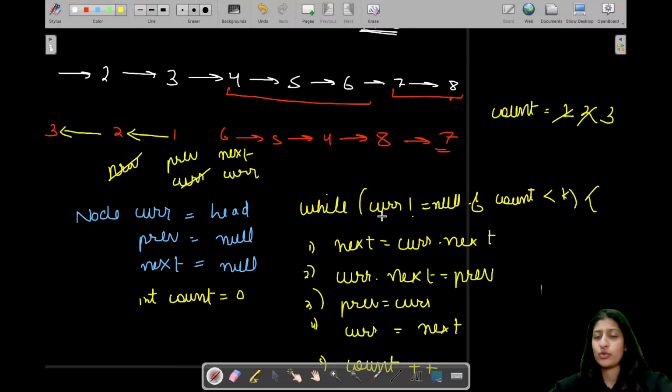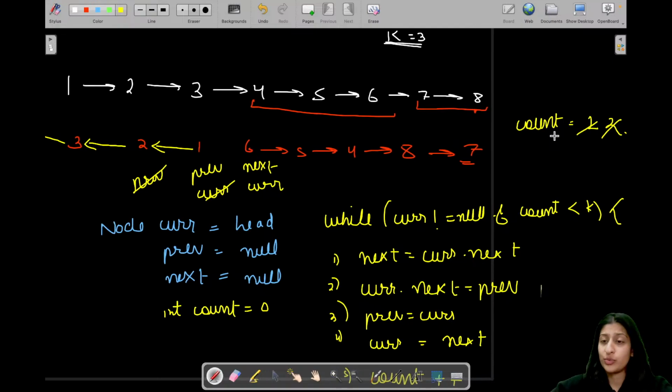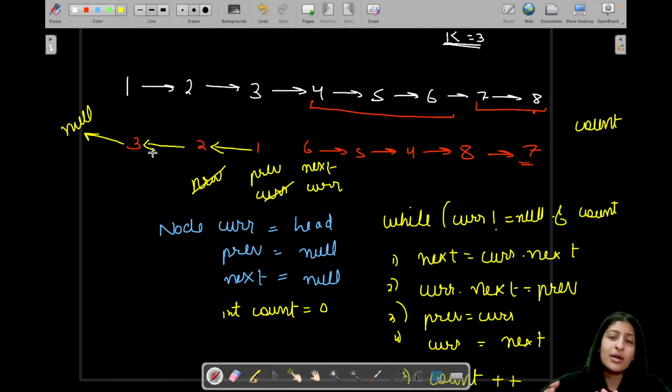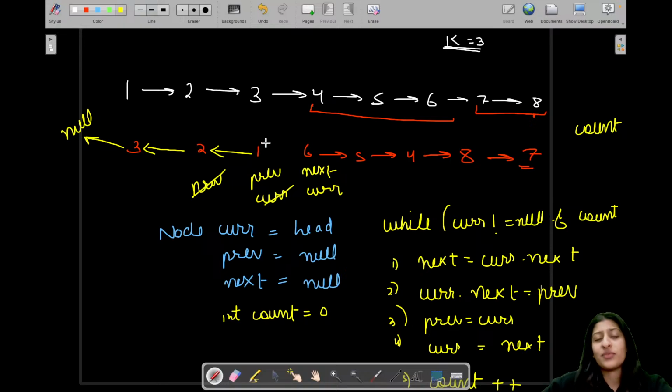Fine, let's go to the loop again. Count is less than k? No, k was equal to 3 and count has become equal to 3, which tells me that I have already reversed one part of the linked list of size k. What do you see here? Your previous is pointing to the head of this newly reversed linked list. Okay, what next?